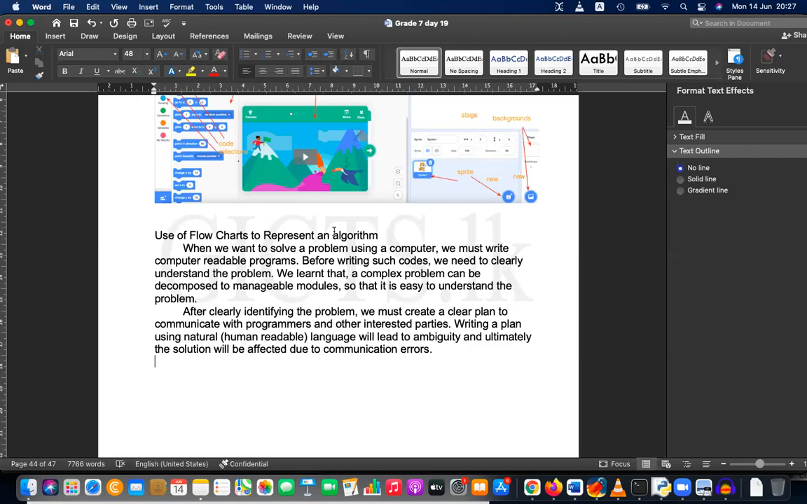That is called an algorithm. Algorithm is a systematic way of solving a problem. Okay, let's write down that as well.